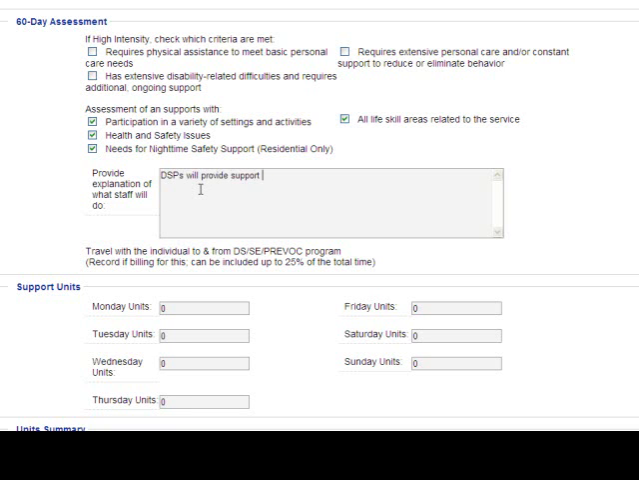So just talk a little bit about the support and the assessment activities that will be completed during the 60-day assessment. I also mention here that the ongoing plan for supports will be completed by day 61.